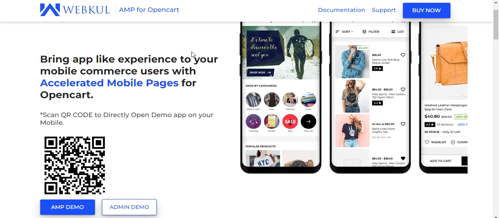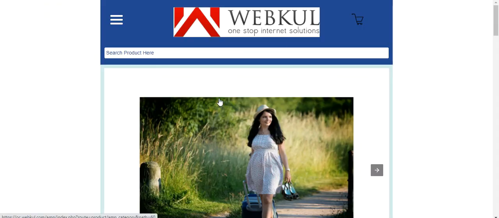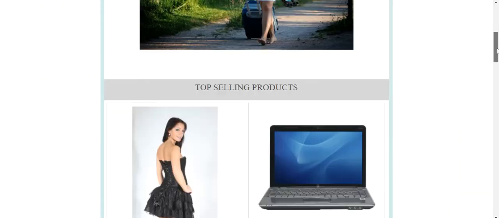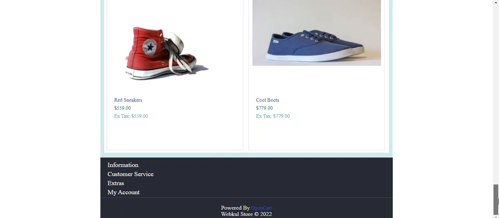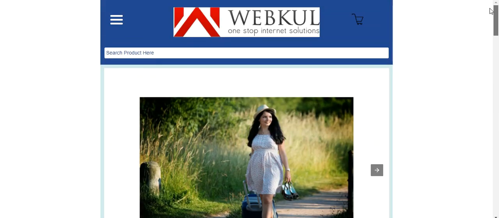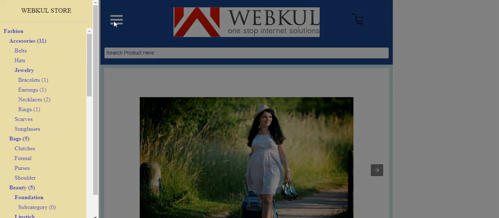So in today's video, we'll be checking out the backend configuration settings for the Opencart Accelerated Mobile Pages, and we'll also be checking out how we can view a particular preview for the AMP pages of our store in the web browser itself from the backend configuration settings.